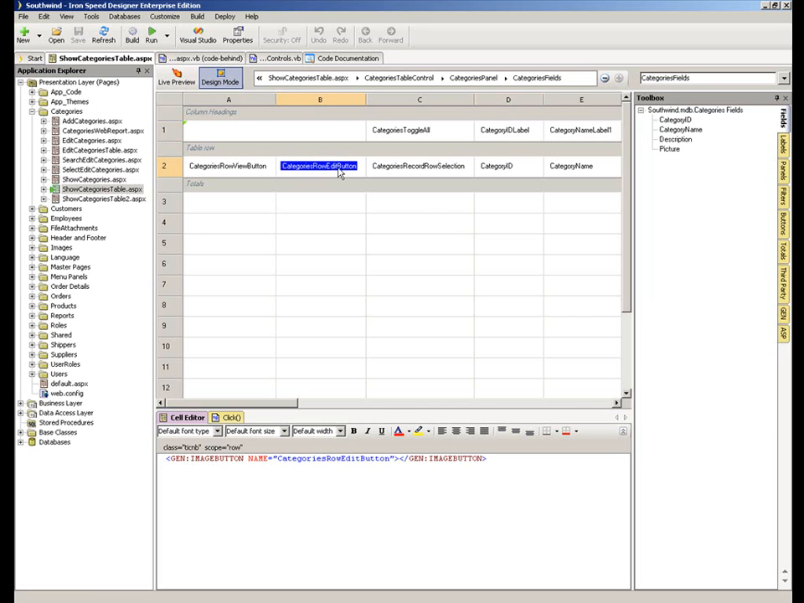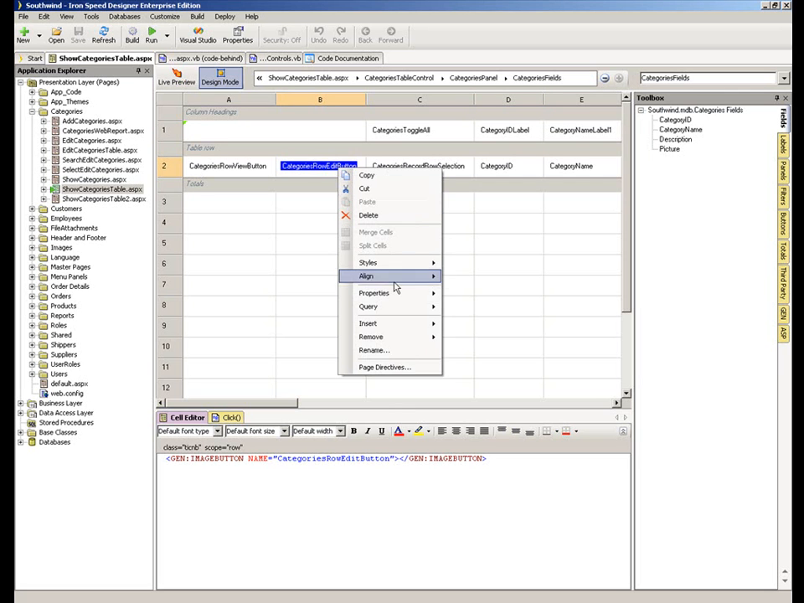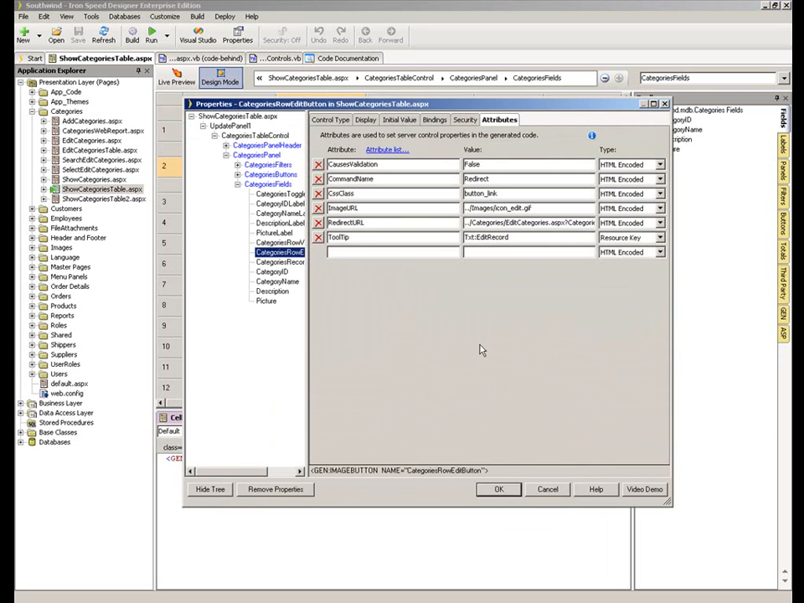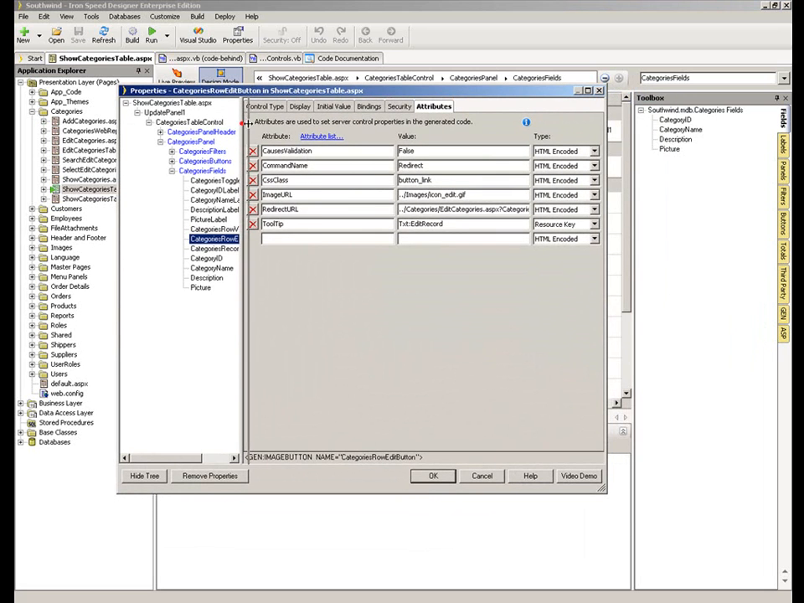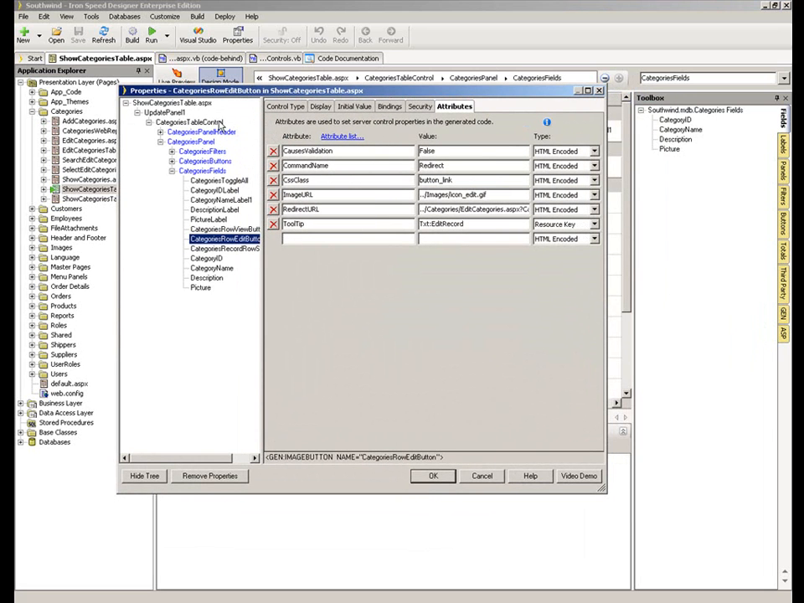So let's have a look at some properties of some of the controls that we've got on this screen. We're looking at the Show Categories table screen within the Northwind example that's shipped with Designer. If I click right here and go to the properties, you'll see that under there in that pop-up context menu I have an attributes option. Let's select that. So here within this tree view control on the left hand side, I've got the entire page structure of the Show Categories table page, and within there I'm looking at the row edit button at the field level, so the row level within that table.